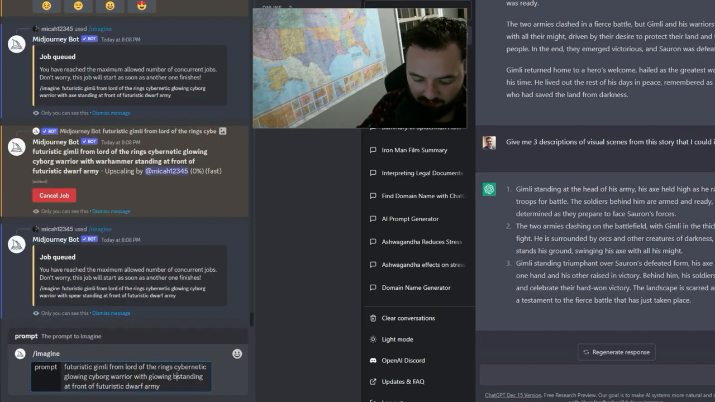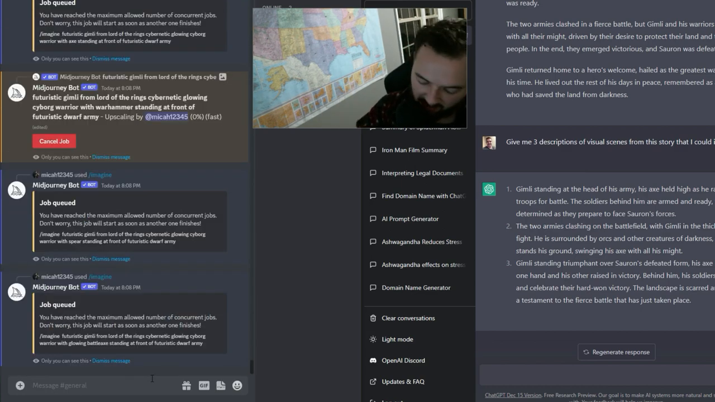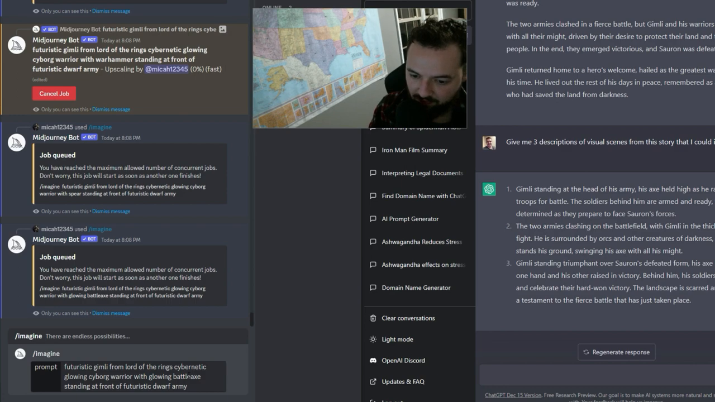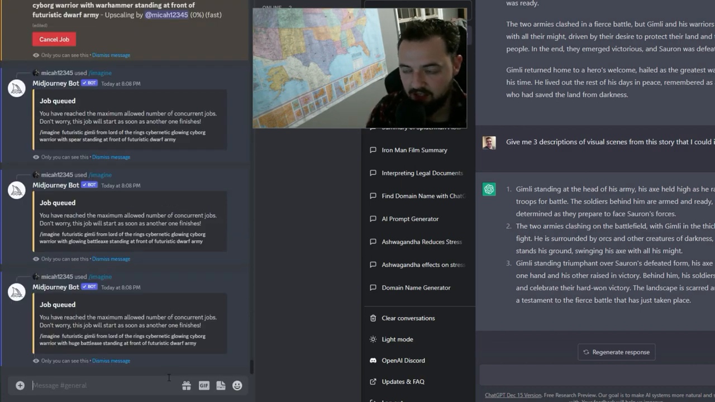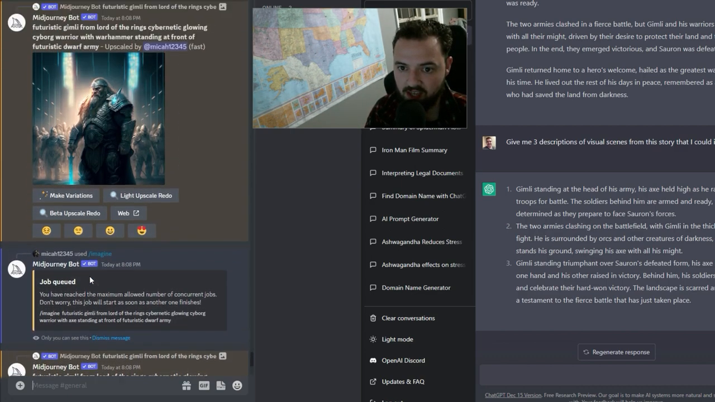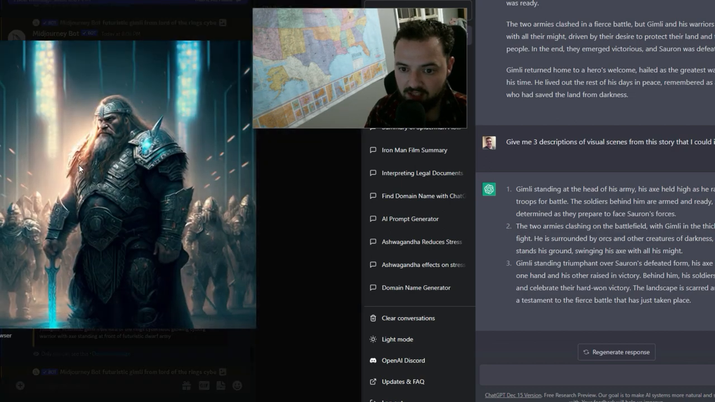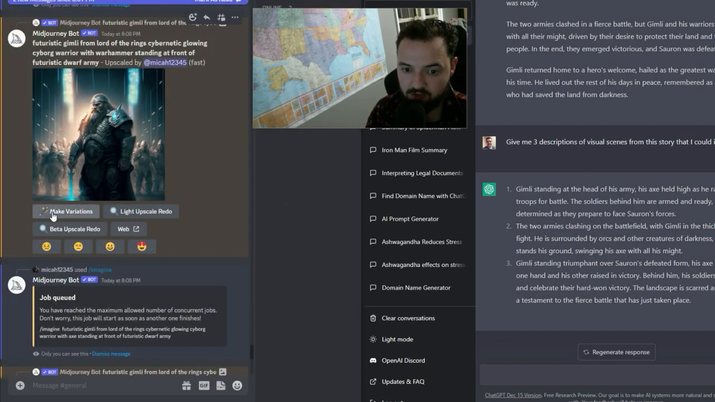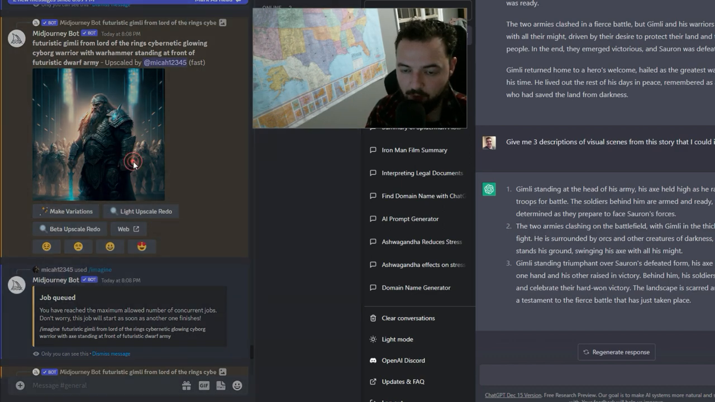Glowing battle axe. It's a pretty cool visual, the glowing battle axe. Let me say with huge battle axe. And so we're going to see the prompt that we like. We're going to say, okay, can we tweak this to say Gimli has this, Gimli has that. We got something pretty cool here. We got a glowing sword. I like that.